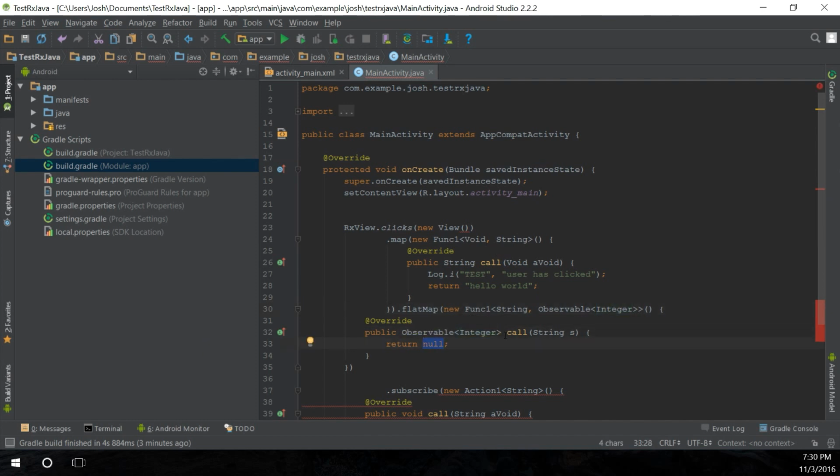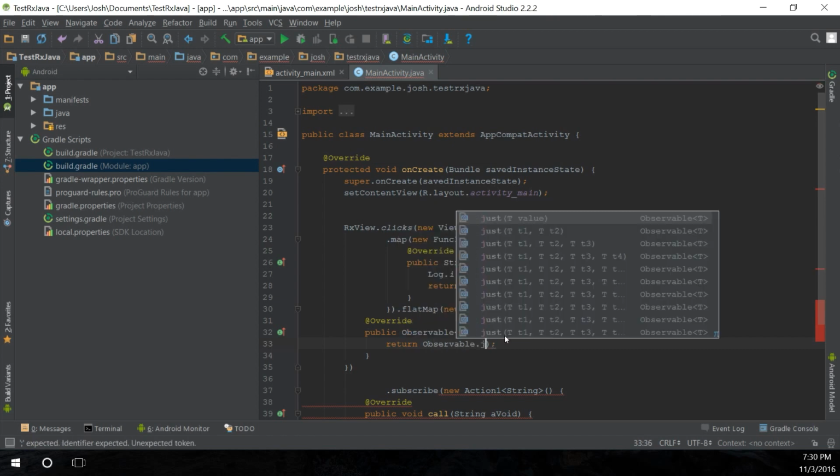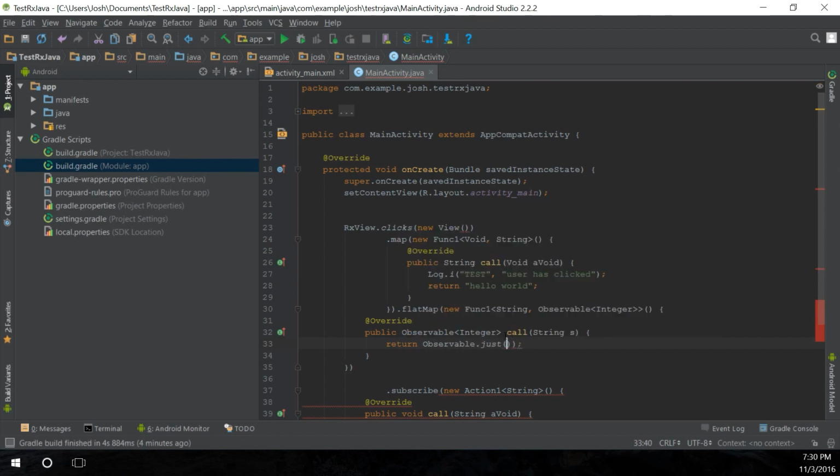So now I can just return Observable.just, and then we'll pass my favorite number. And again, this is with FlatMap, so maybe you want to do 100 API calls or whatever, or maybe you have a whole bunch of routines you want to run. You can go ahead and use FlatMap, and you can just say, hey, these are the observables I want you to run. Here's the data, and go ahead and just send it out.